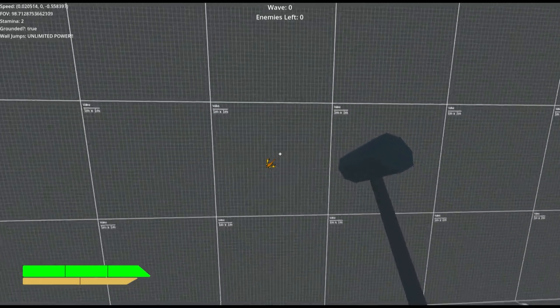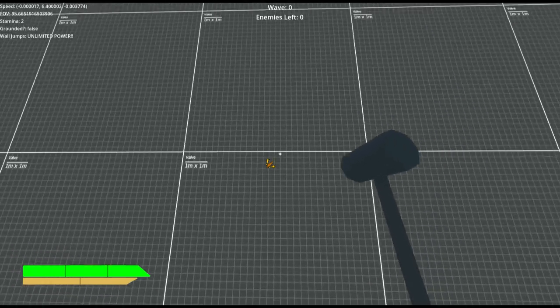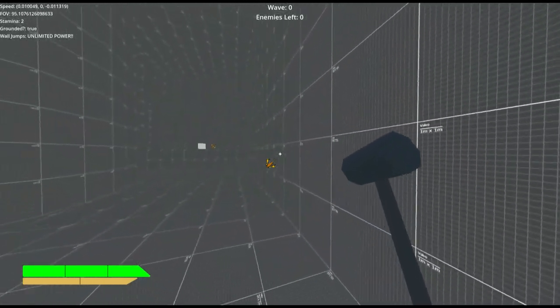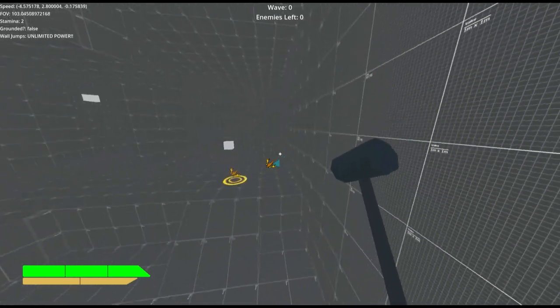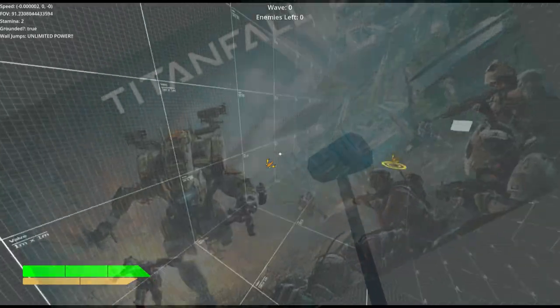Before, you were forced to be looking straight at the wall to perform a wall jump, so that was very limiting to the player's movement. But now you can slide on the walls, and you can jump while you're sliding, without having to look at it. It's just much better. Kind of like a little game you guys might know, something called Titanfall 2.